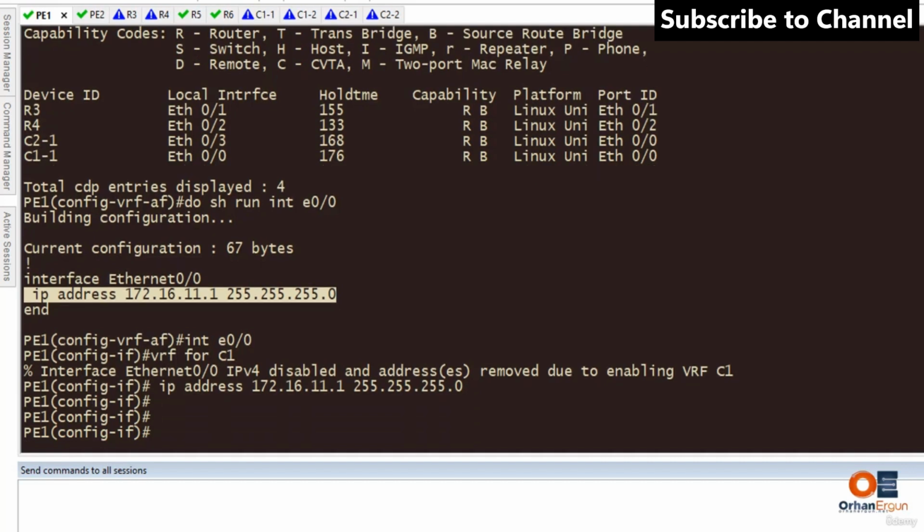Now let's see the connectivity. Because this interface belongs to a VRF, I need to say ping vrf C1 172.16.11.101.